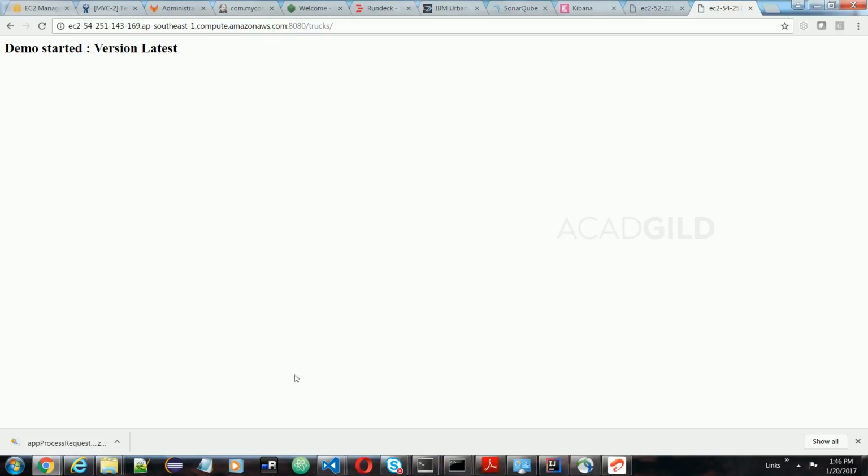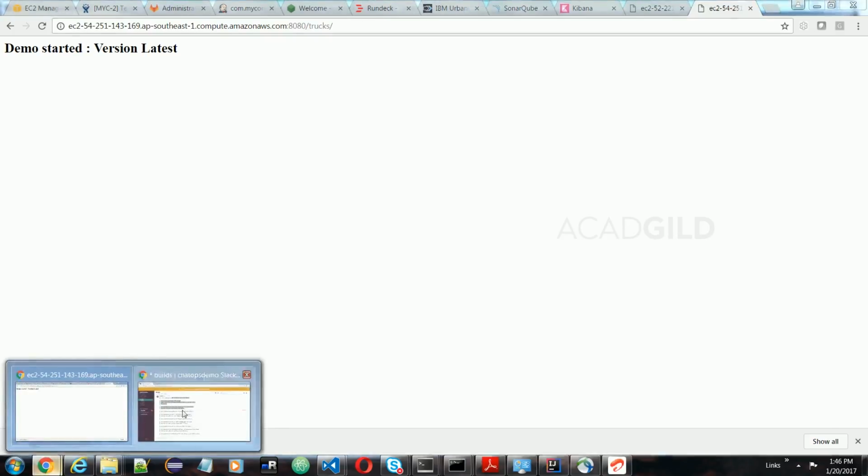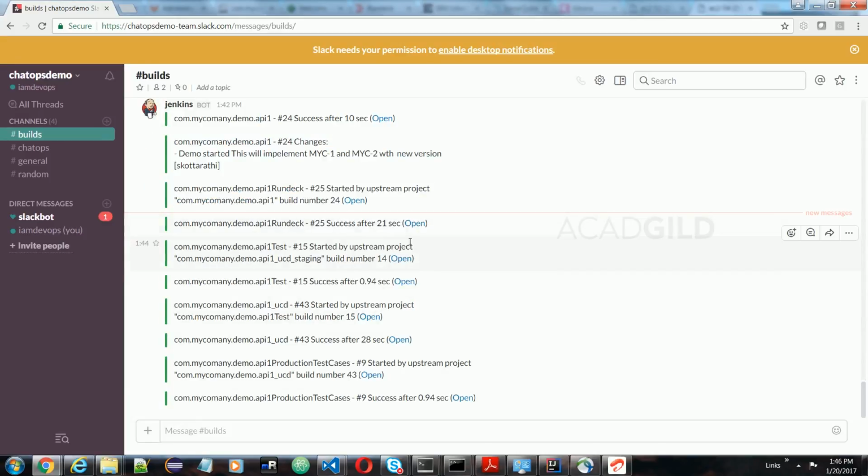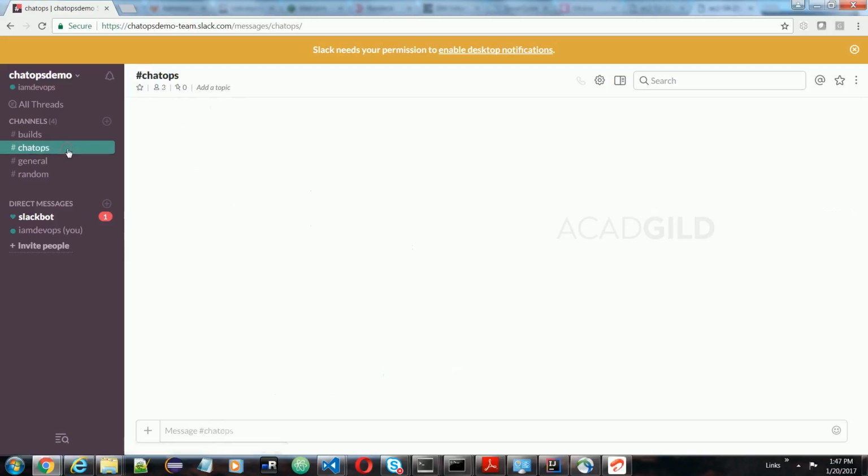So you can also see that, of course, we can send email communication for each and every step, but what I'm doing here is using Slack. So the beauty of Slack is that you can see all the build results coming here other than email. So we are also using something called ChatOps, right?